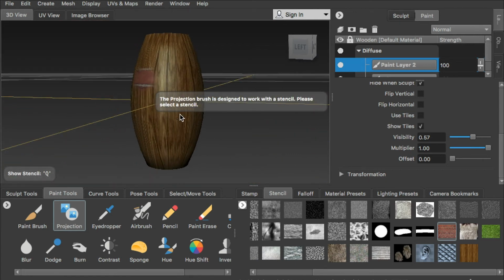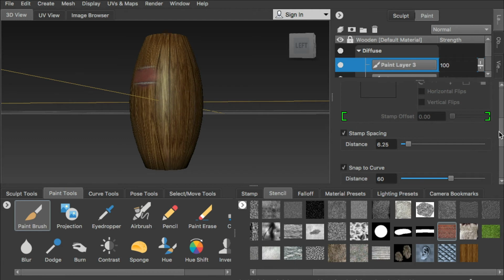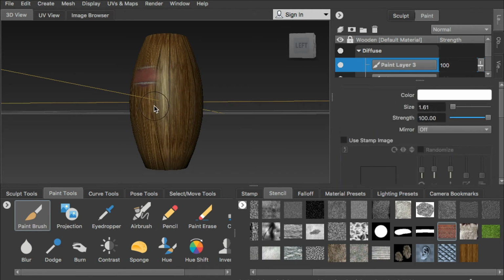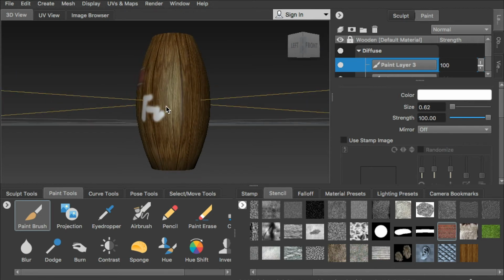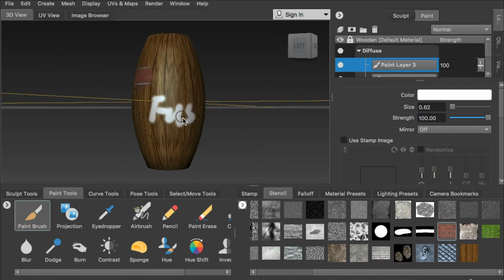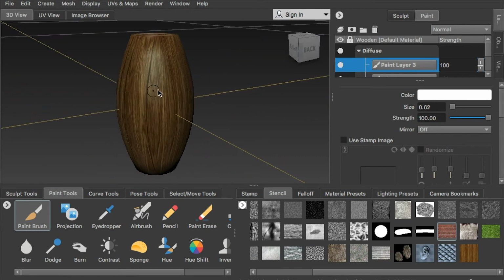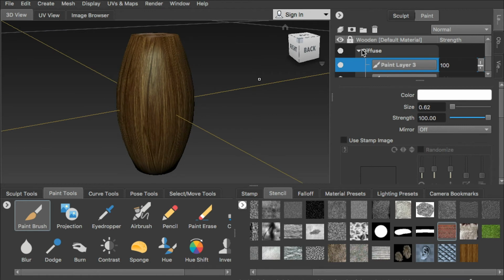And if you want to write some text on it, you can just create a new layer and use a brush tool, and then, for example, if I make my brush smaller, I don't know why I write Diffuse, it's a program's name. So basically, you can do whatever you want on the model.